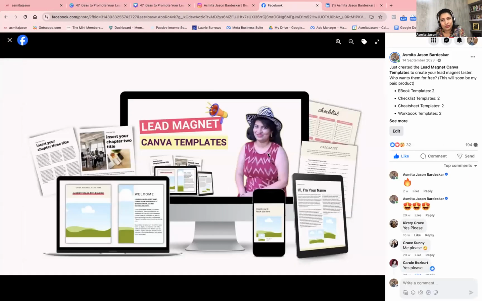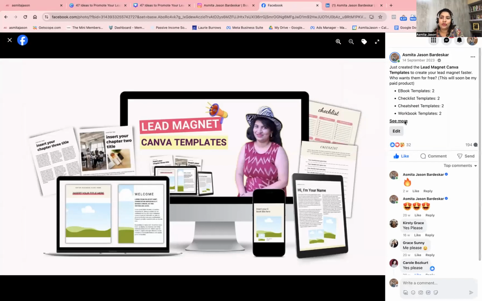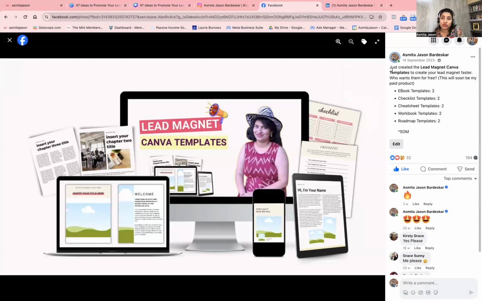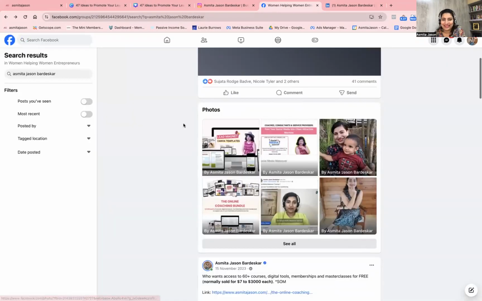You can also promote your lead magnets like this. This is one more lead magnet of mine, which I promoted with a very beautiful mock-up. That is kind of a social media post, what exactly people get, and then they can come and comment on it. There are a lot of comments which I still have to go back and reply to.